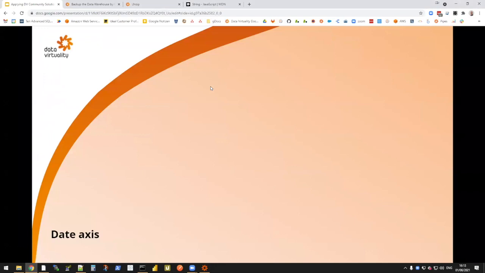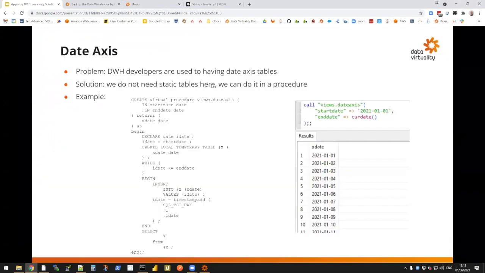All right, let's move on to the next one. So Carlos will say the complete opposite in the next track, but for us, we don't need static tables for date access. Again, this is something where I just want to give you some practical snippet that we use from time to time. It doesn't mean that you don't have to use a static date access table.